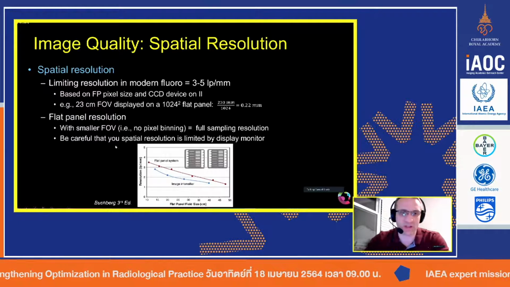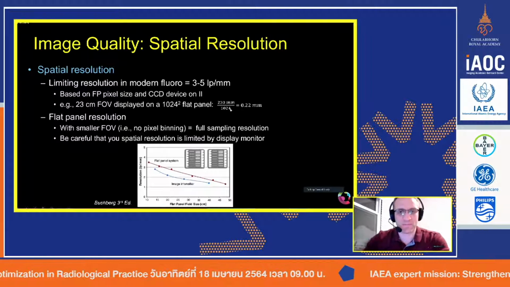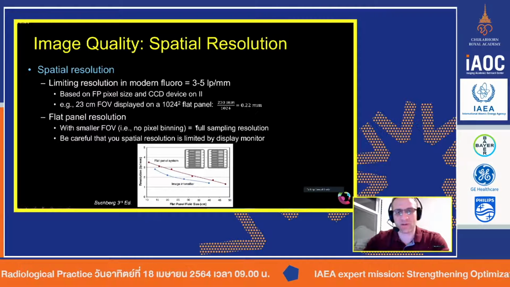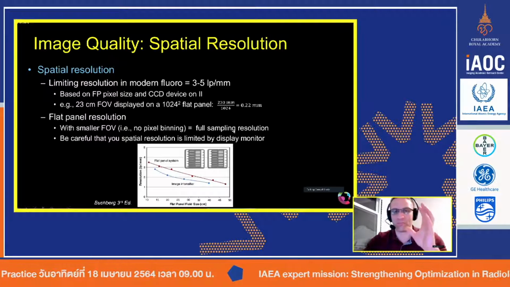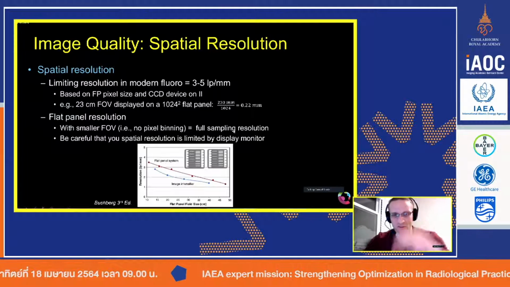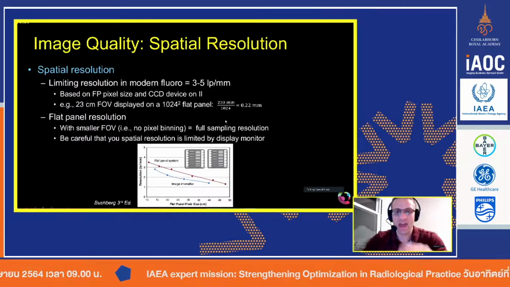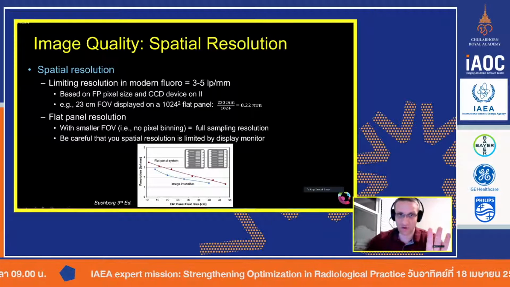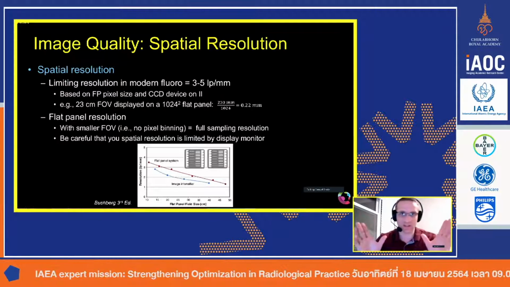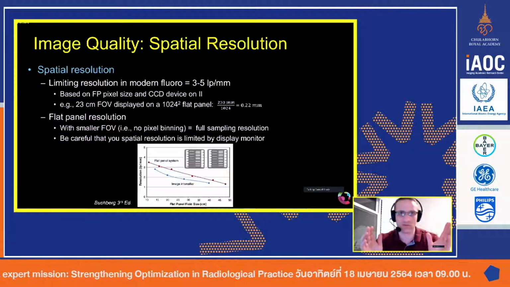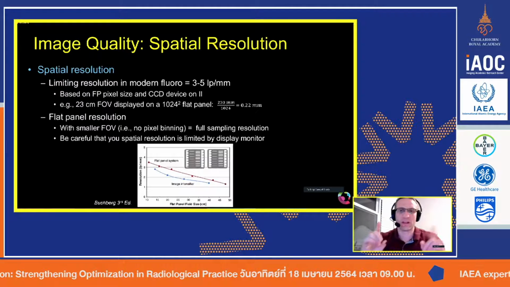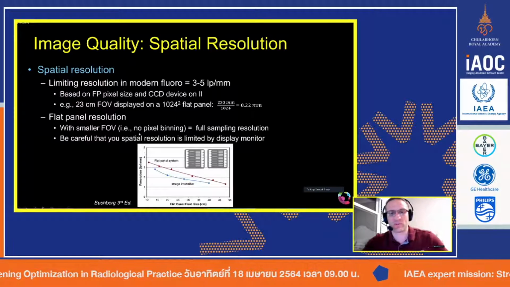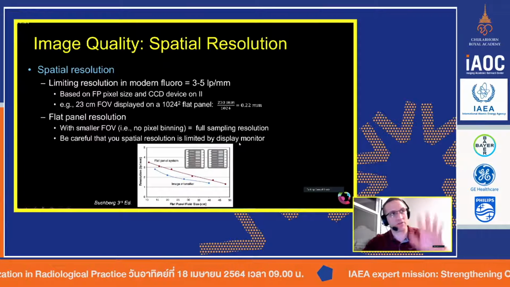And we'll talk about that in the next session. But basically what that means is, depending on if you're binning or not binning, your resolution will be either high or low. And if you're not binning, so you have the native, say, 1024 by 1024, really good 0.22 resolution, the last thing you need to verify is that your spatial resolution is not limited by the actual display monitor.